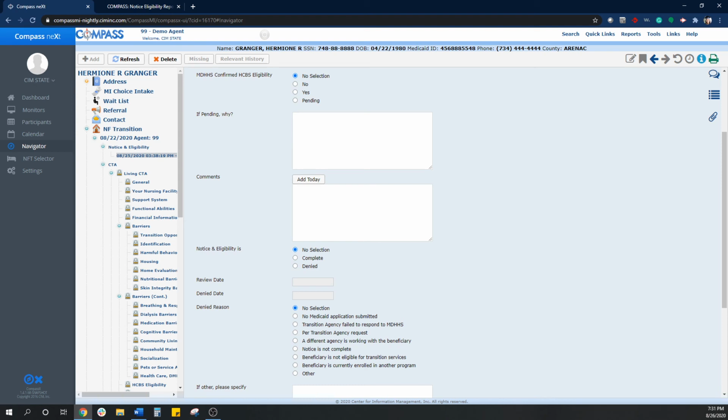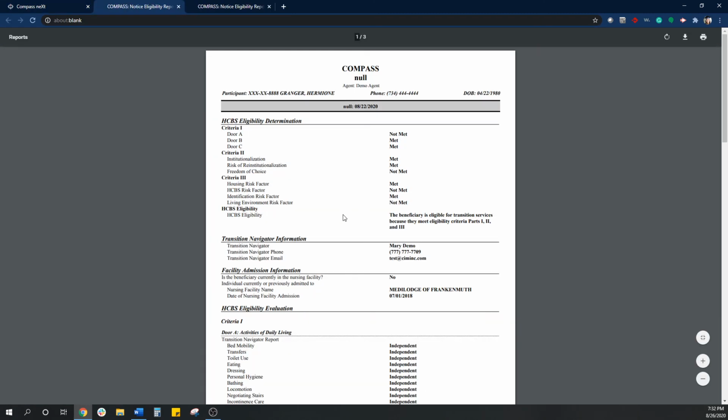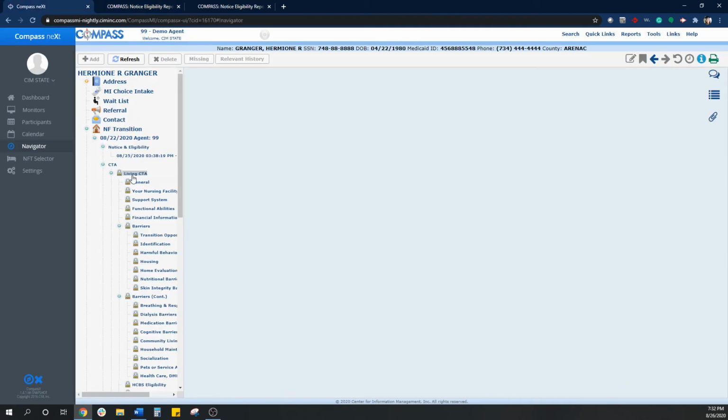All this stuff is in the user guides too, in case I happened to miss anything that I meant to say. One last thing is the notice and eligibility report can be run from the notice or the living CTA. So if you want to see if anything has changed in the living CTA since they submitted it, maybe you didn't get around to reviewing the notice for a while and you think they changed some things in the CTA, you can run that same report from there. Or maybe the agent communicated to you that they've changed some things in the CTA. But if that's the case, they really should just resubmit another notice. But that's up to you, up to the scenario.